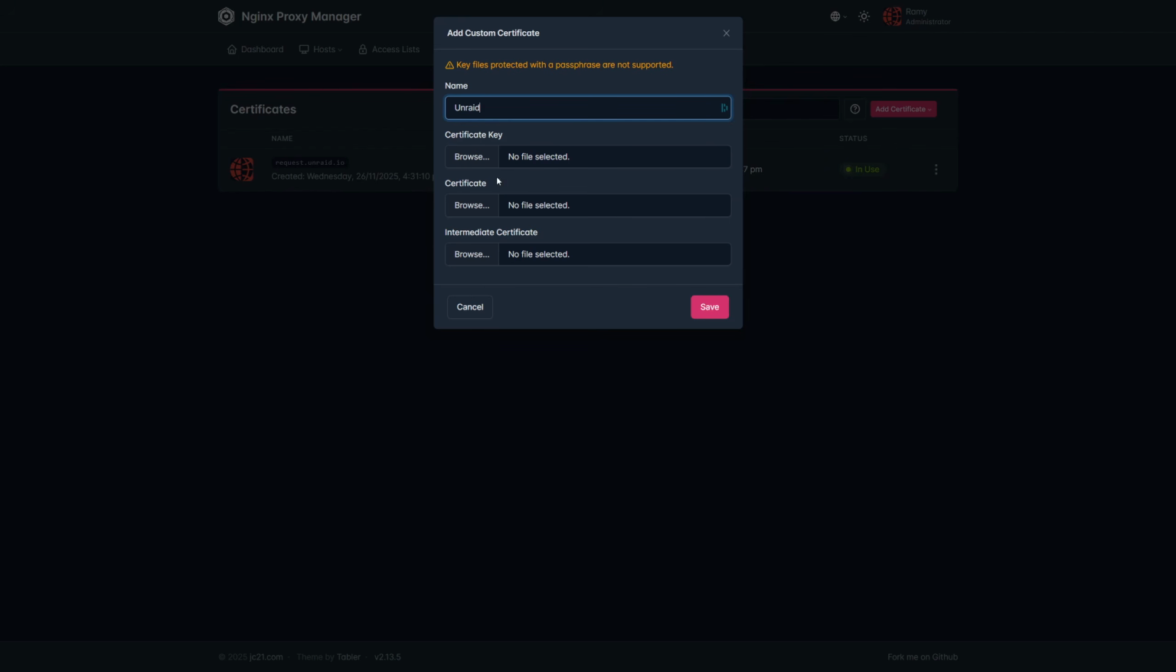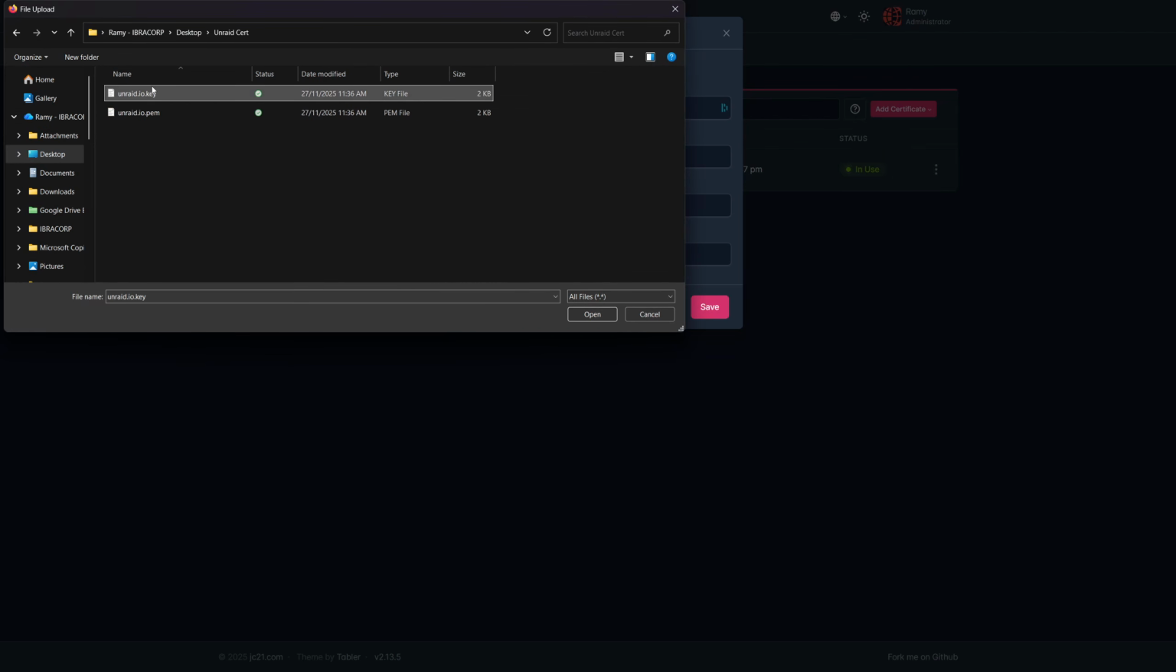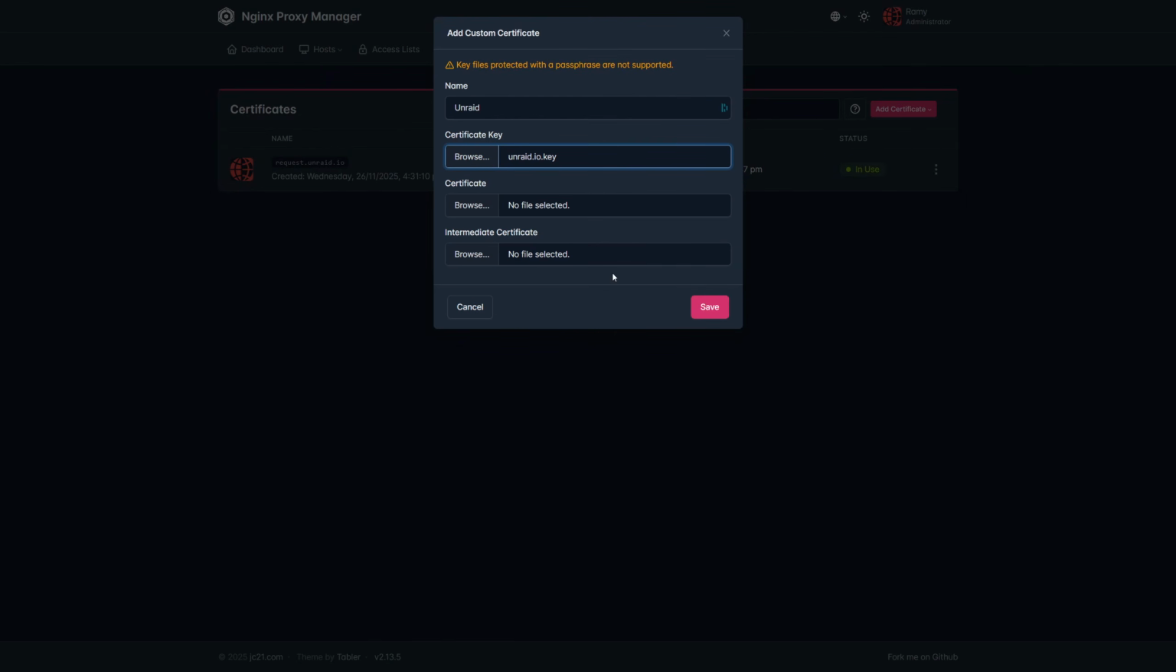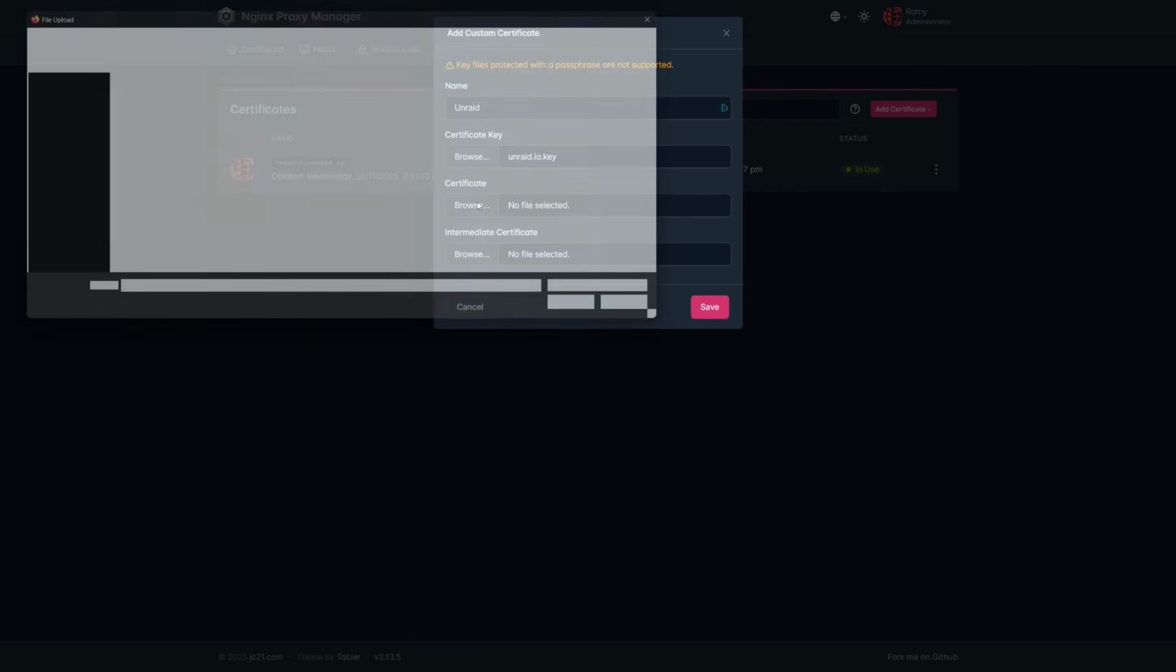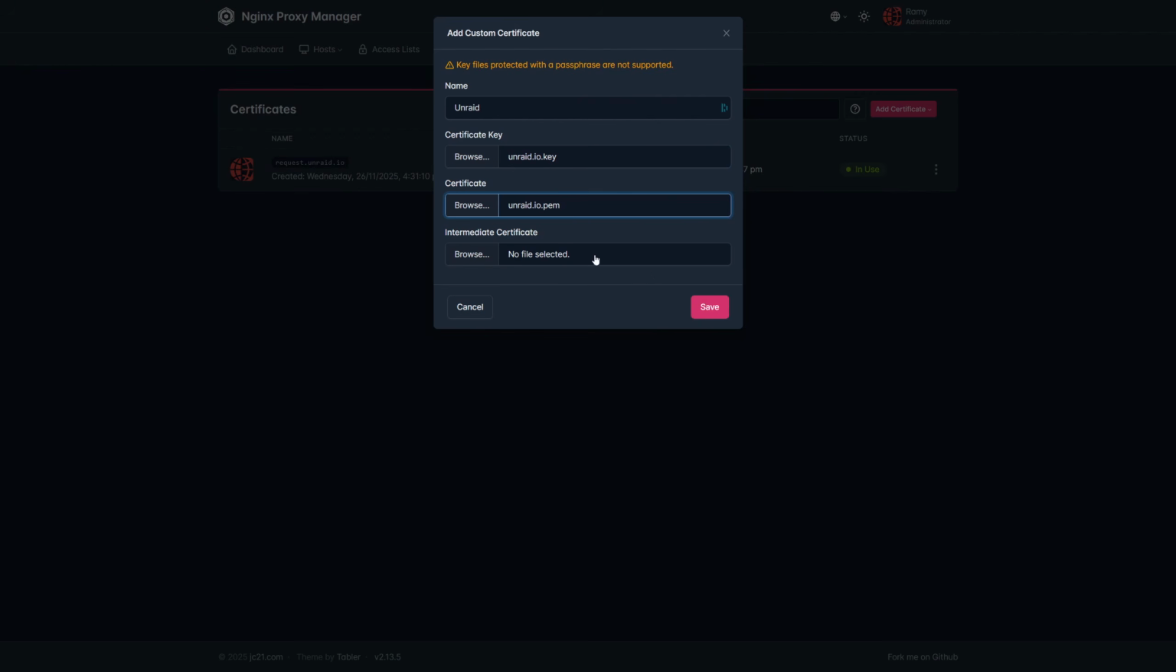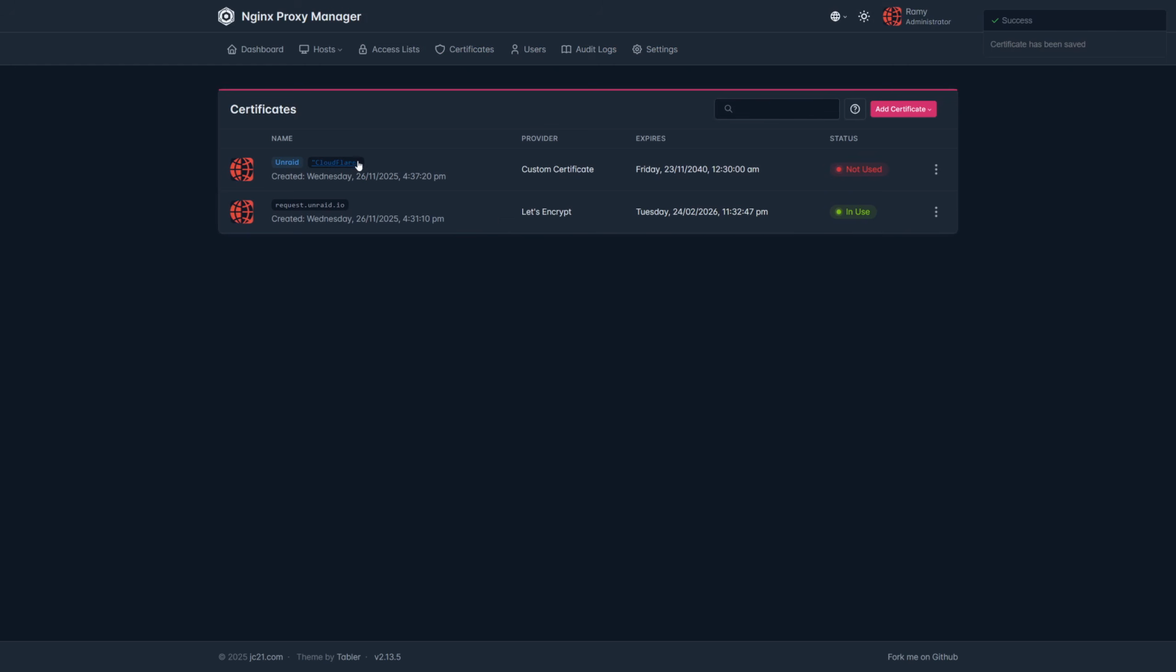Now, don't get caught by a common mistake we make by picking the wrong file for the wrong option. The first file that gets asked for is the key. So let's click on browse and find the key file. Click open and then go to the certificate and browse for that. So we should have our key and our PEM file there. Click on save. Right, so now we have a custom certificate.